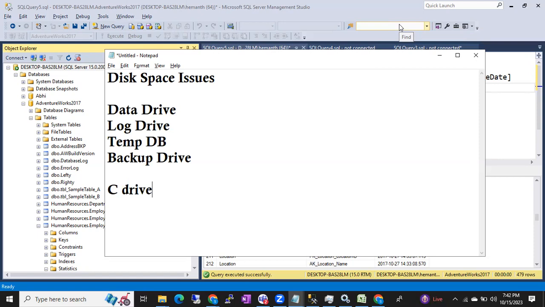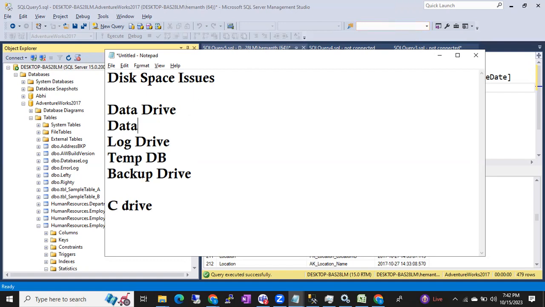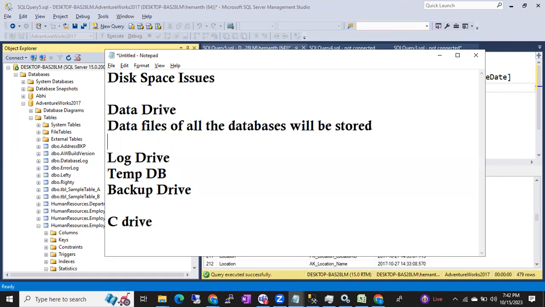If it is the data drive, log drive, backup drive, or TempDB drive, it is our responsibility to clear the space in the drives, guys. Data drives means data files of all the databases will be stored. Depending upon the organization, some people will dump everything in a single drive by creating different folders. Some people are going to manage different drives, so that it is not going to create any problems.